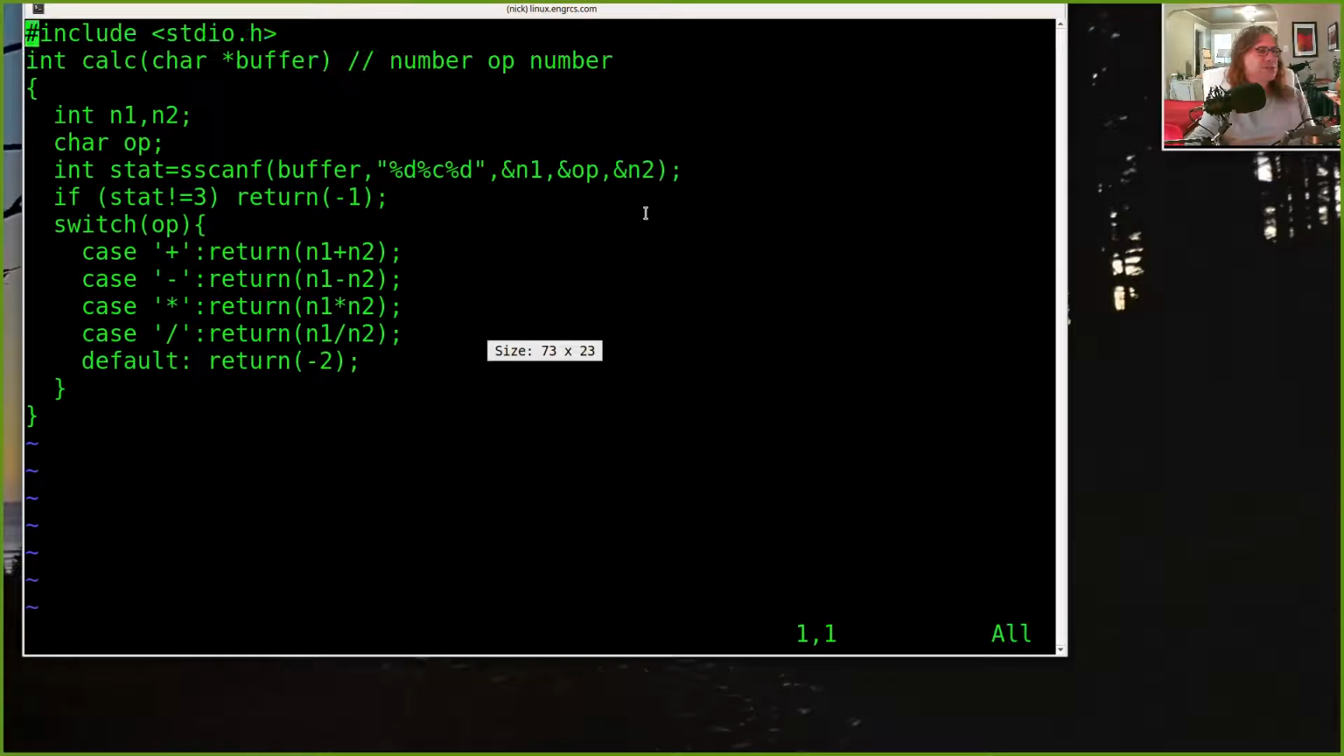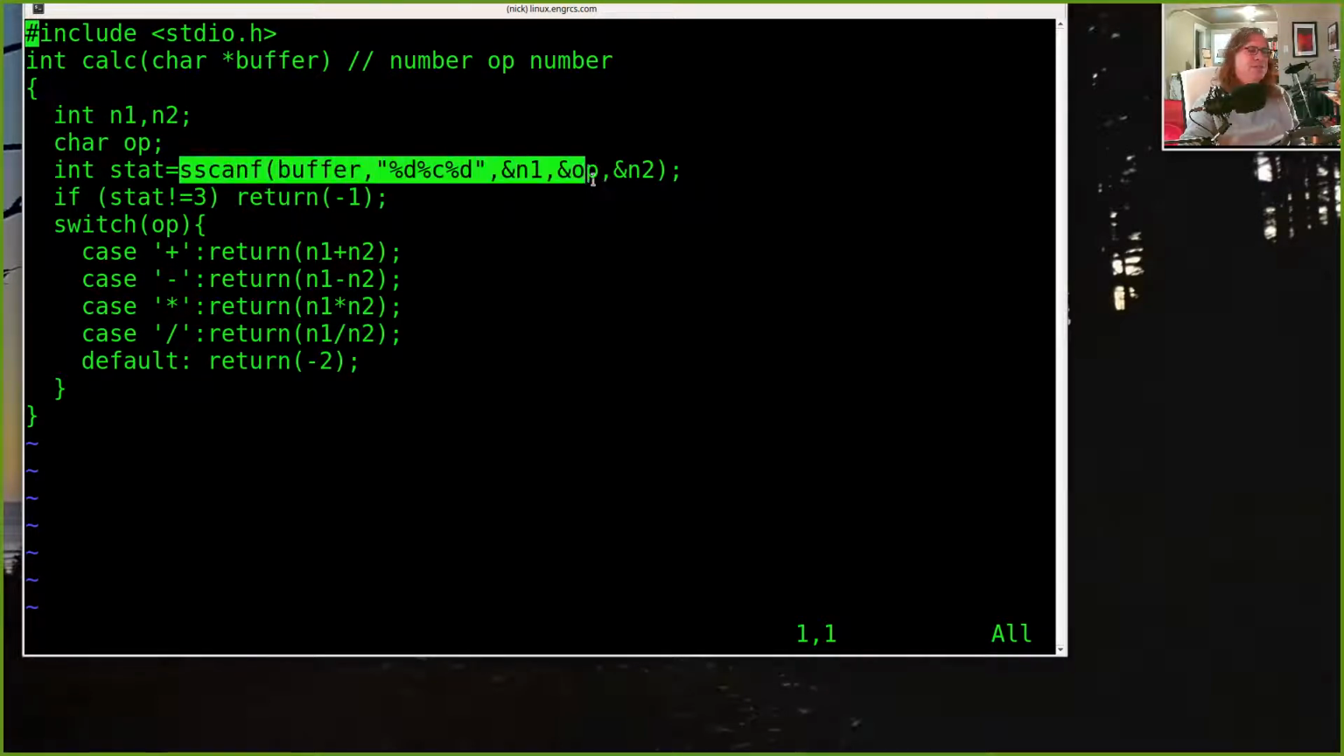So here's one version of that. It buffers my input string; the calc function returns an int. I have two integers that I'm going to use for scanning into. I'm going to have an op, which is a character that I'm going to use to save the operator. And then here's my call to scanf. So there's the string saying how I want to interpret the input, this buffer string. I want it to be an integer followed by a character followed by an int.